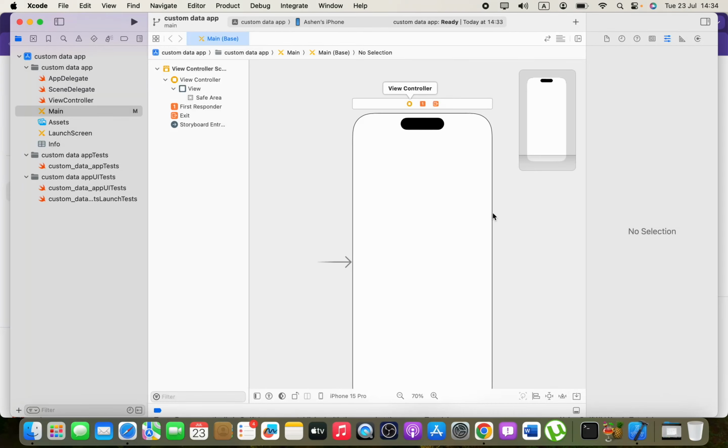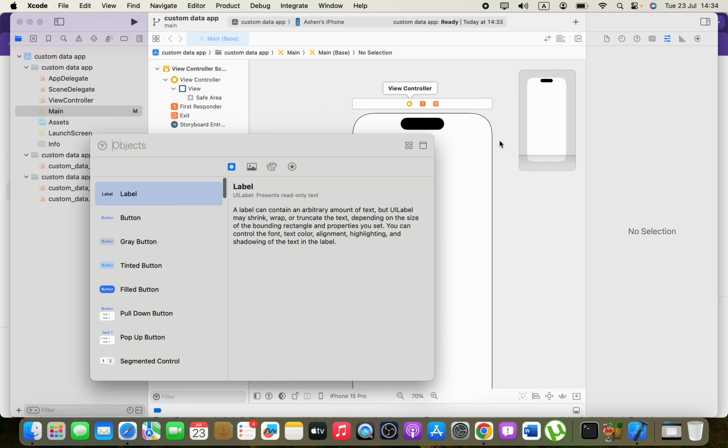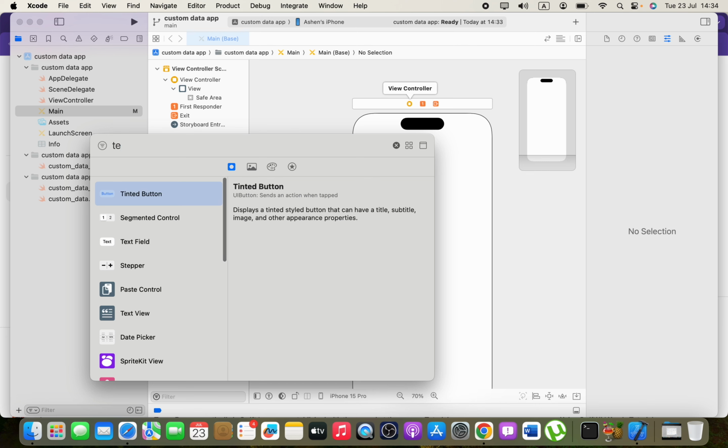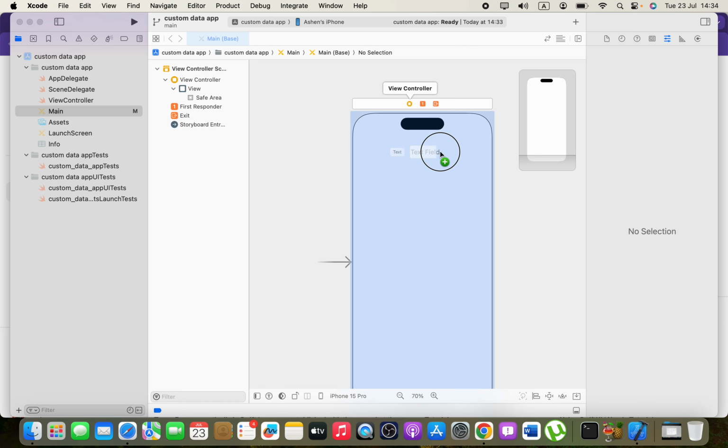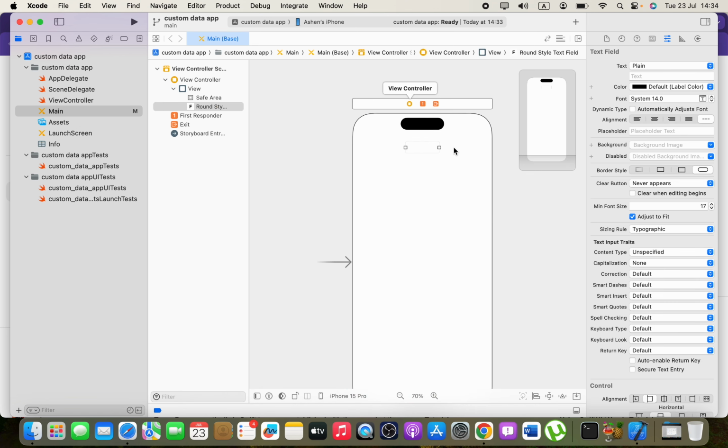Hi guys, in this video I am going to show you how we can store our data in a custom plist file, and here we are using a UIKit based application and the language is Swift. Now in our main storyboard I am going to just drag a text field that the user can type something in.